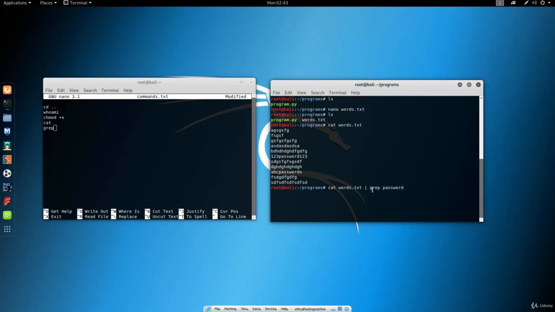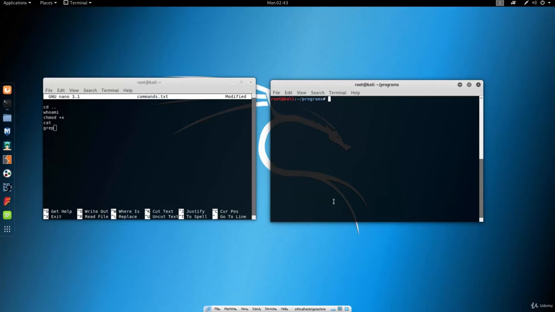Now, what this will do, it will list all the words that contain the word password in them. As we see, it only listed 2 words, which is ABC password X and 123 password 123. So, it is also a very important mix of 2 commands, which you will be using a lot. At least I am using it a lot in my case.